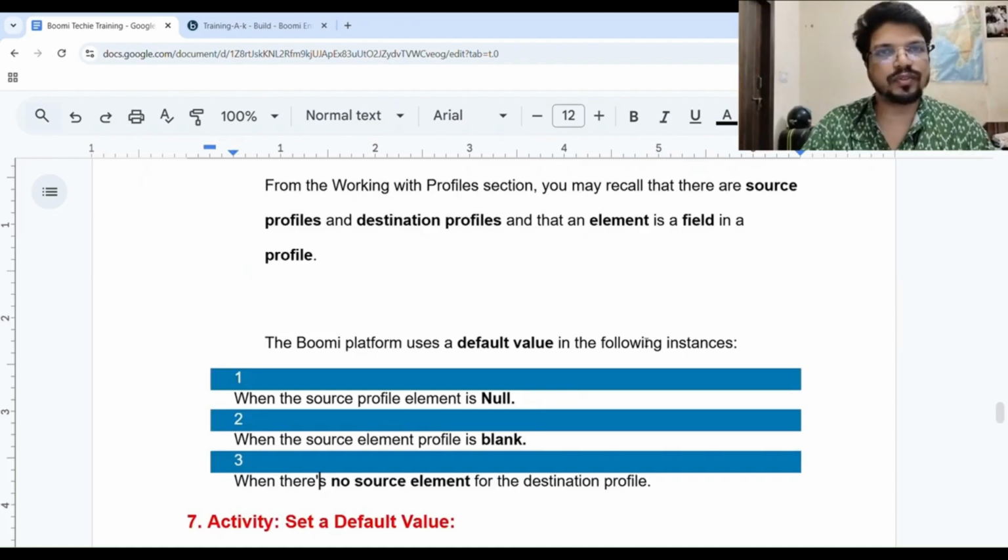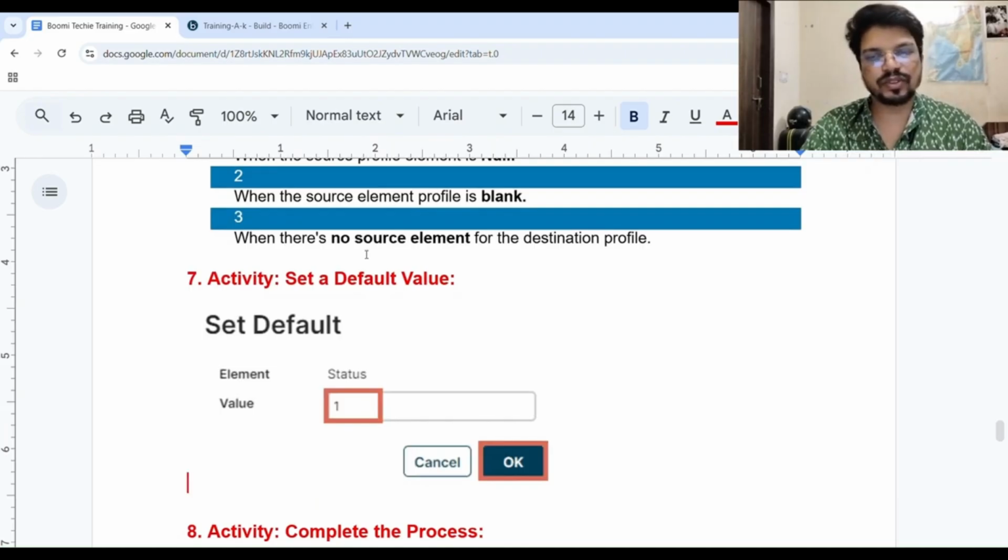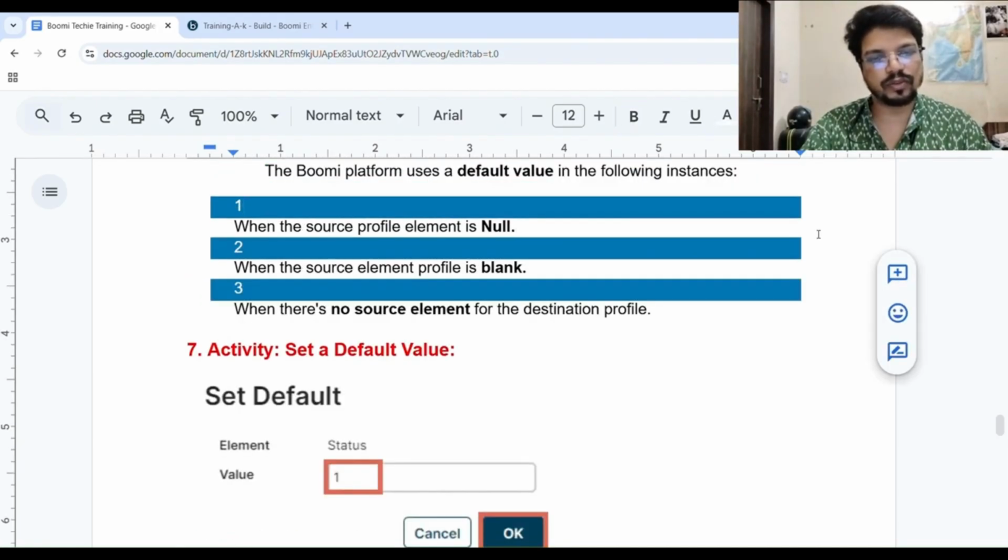The Boomi platform uses a default value in the following instances. First, when the source profile element is null, in that case we have to set a default value for the destination profile. Next, when the source profile element is blank, in that case also we have to set a default value in the destination profile. And next, when there is no source element for the destination profile. So in all three cases you have to set the default value, right?